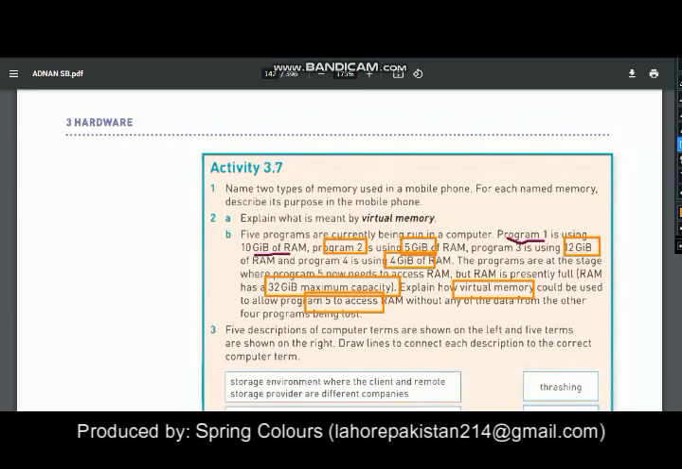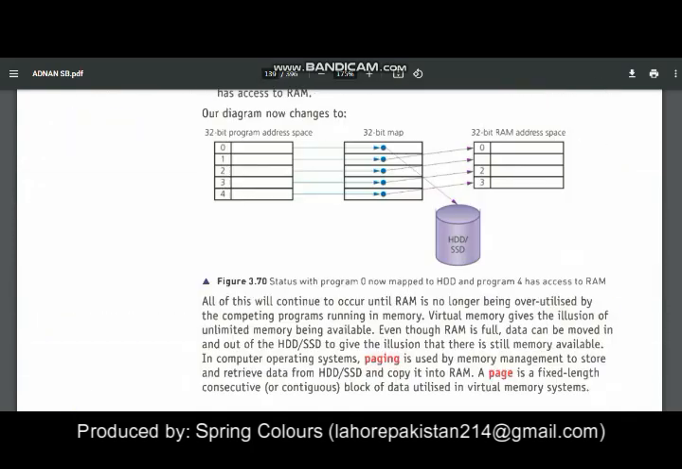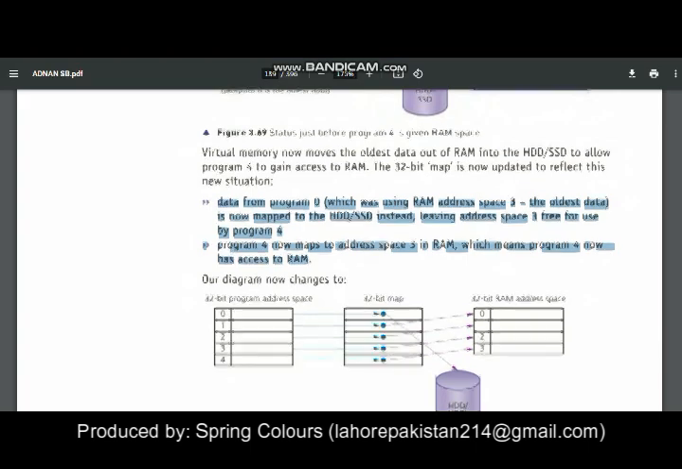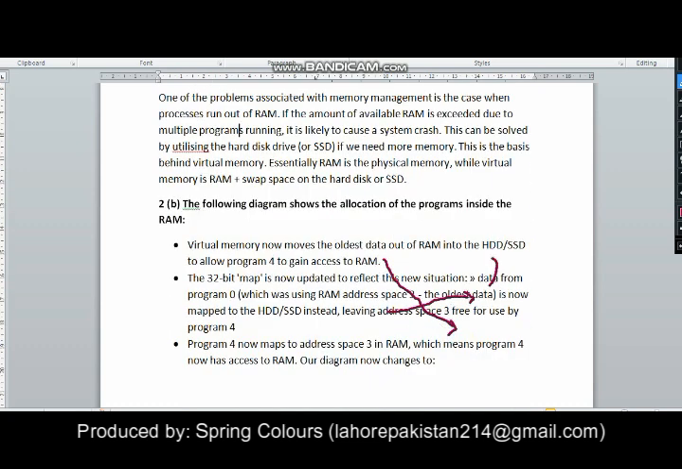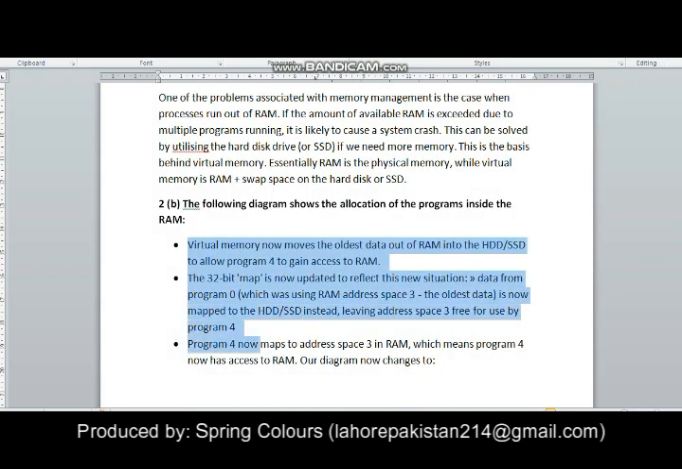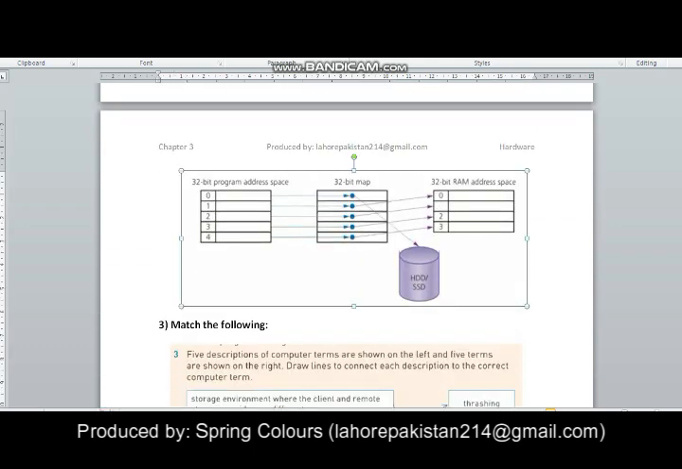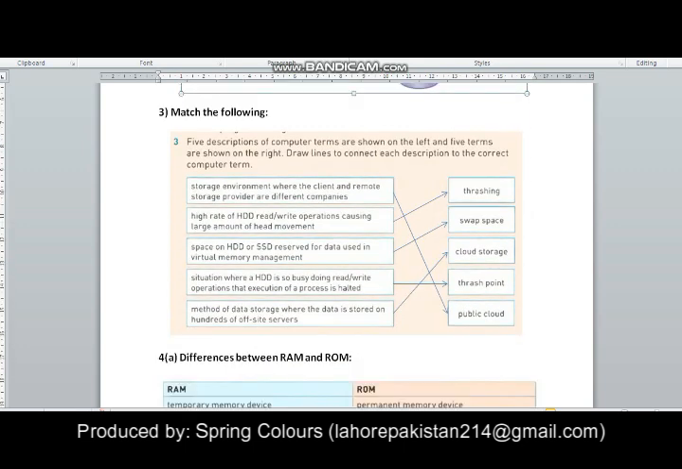As I have just explained, this is the concept. I have taken these 2 points, that the latest program will be given space inside the RAM. As you can see over here, I have written the same points of the book, and I have mentioned the same diagram of the book. Now comes question 3, which is related to matching.